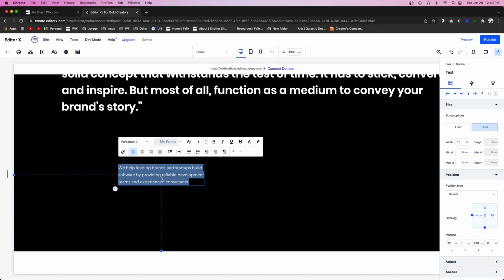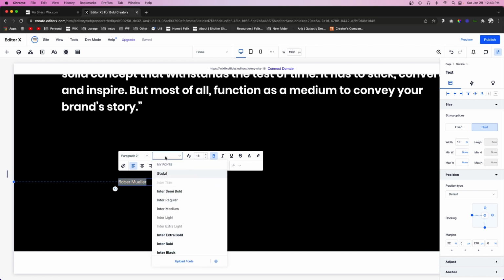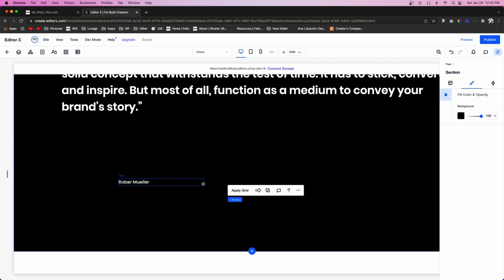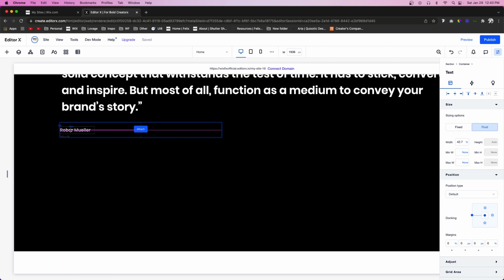What I want to do is just paste in a name, but I'm also going to make it more bold. So I'm going to do like Poppins Medium, and we're going to shrink it down quite a bit. And let's go ahead and put it inside of this little container. The next thing I want to do is just copy and paste it.